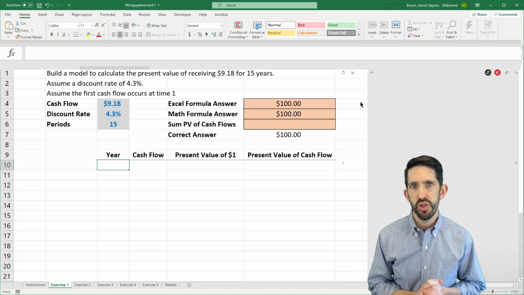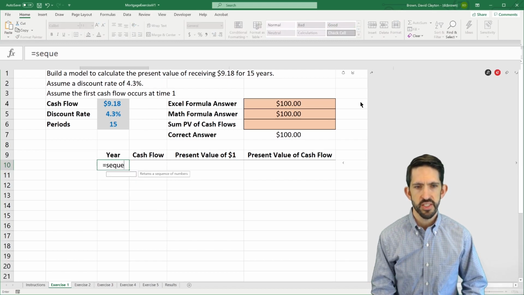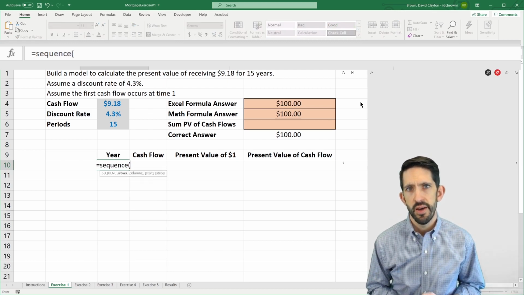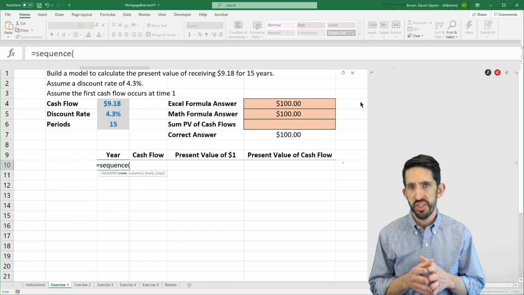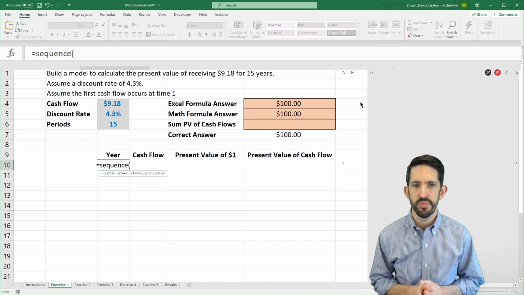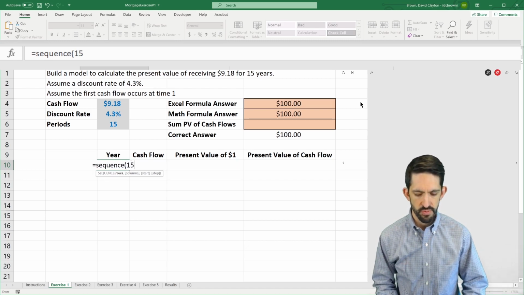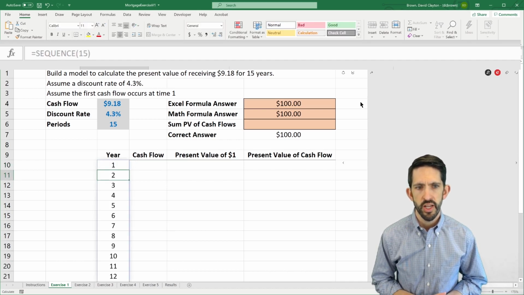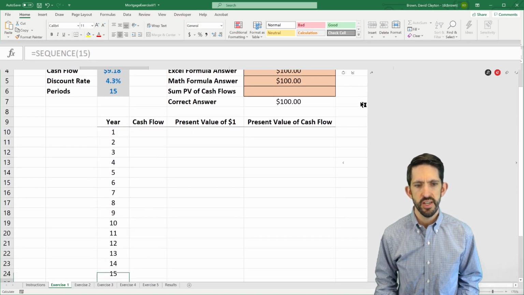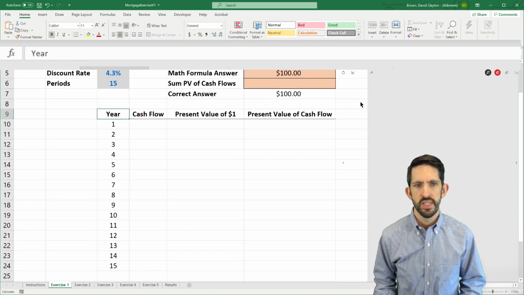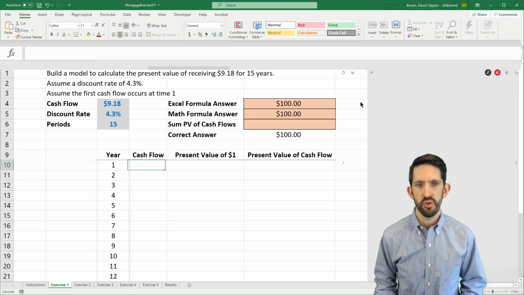I want to introduce one new function here. It is the sequence function. This is actually a very new function in Excel. What we're going to use it for now is just building a sequence of numbers. It has more advanced uses that we can talk about later in the semester. For now, we just want to enter that we want 15 rows from our sequence. We hit enter, and it automatically spills down and fills in the numbers 1 through 15 for us. That's a nice trick to make this whole thing go a little quicker.